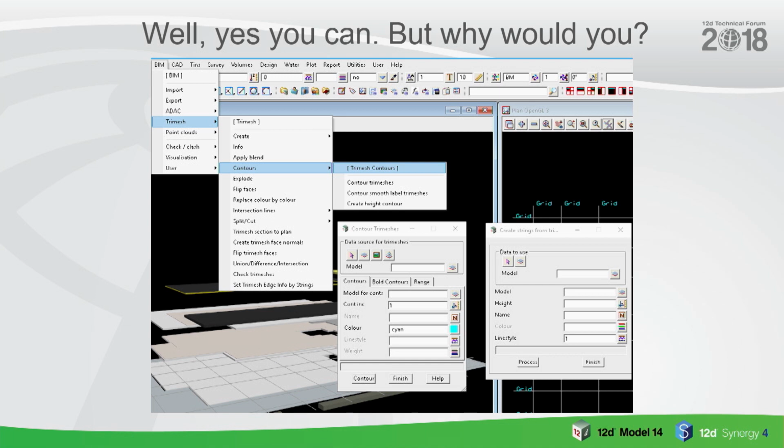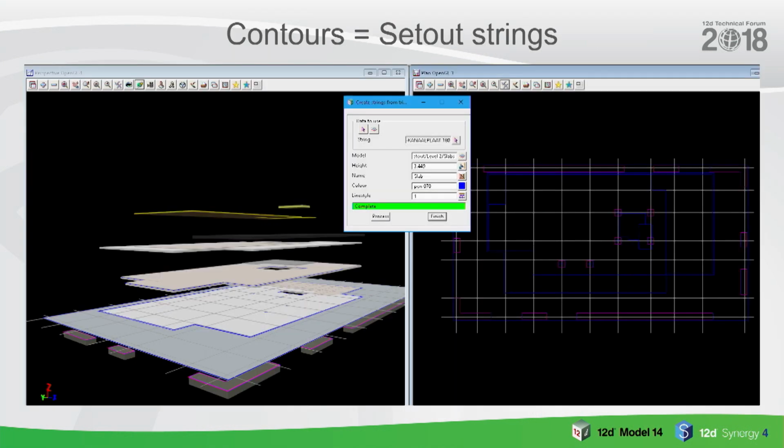So where this came about is, I don't know if I can mention, but somebody contacted me about a 4-story structure that they've been given all this pretty data, and they said, how do I set this out? And I said, what are your options? He said, oh well, I've got a PDF and I've got this 3D data that I've read in from the IFC. I said, well, you could contour it. But what are you going to do with that? Contours equals set out strings.